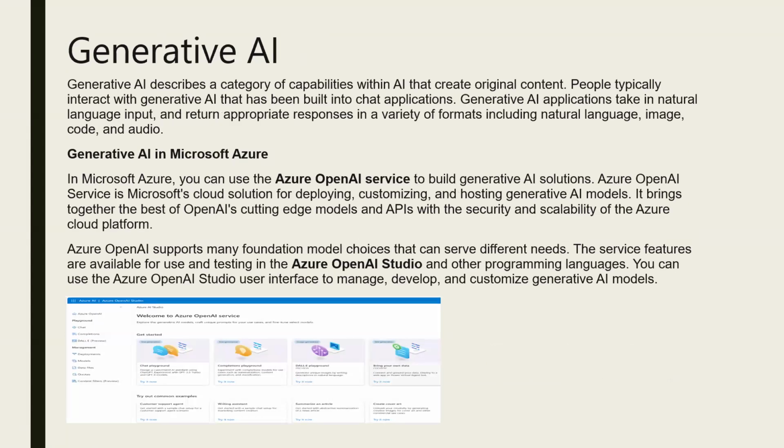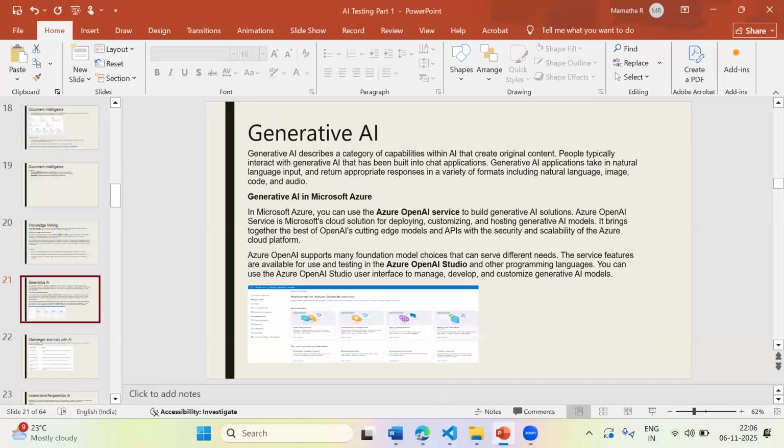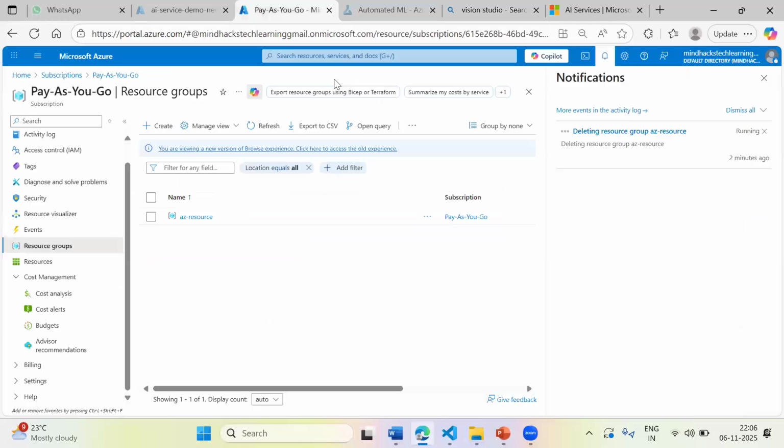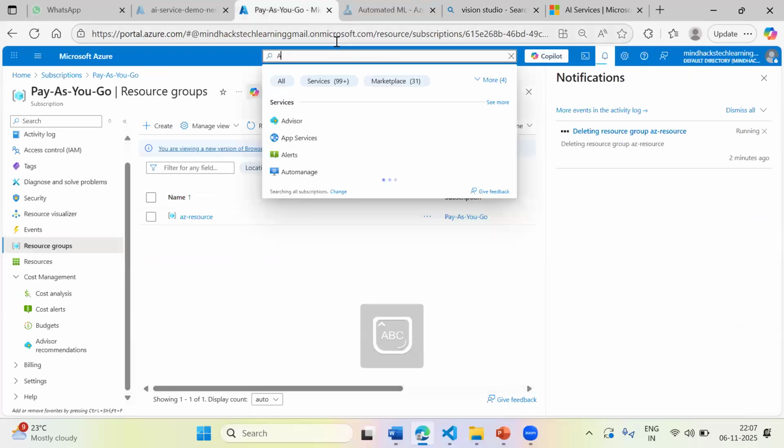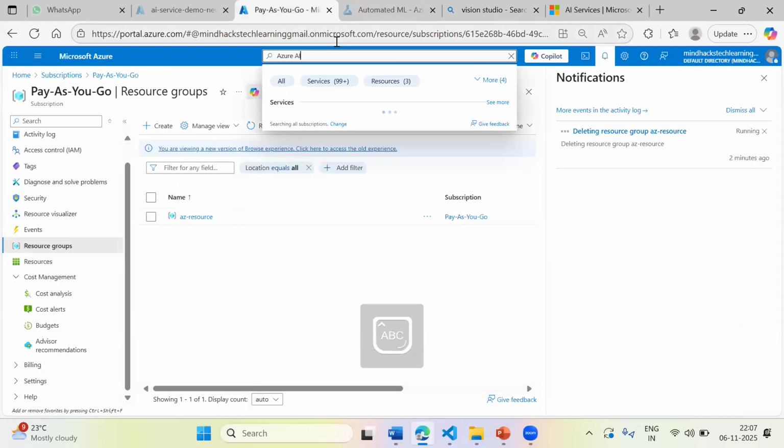Okay, this is for the GenAI. When it comes to GenAI, we can go with the Azure OpenAI services. We are going to play around with that. To create a GenAI, there's a service called Azure AI Foundry. We can get into that Foundry and create different types of models over there. So I'm going to create an Azure AI Foundry.